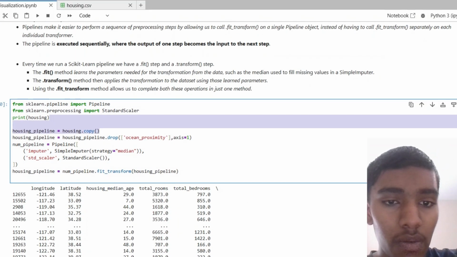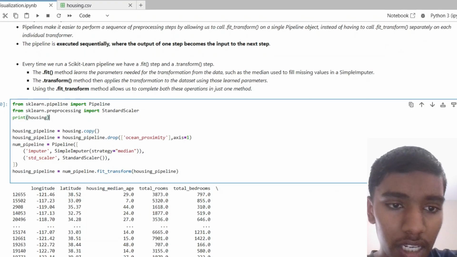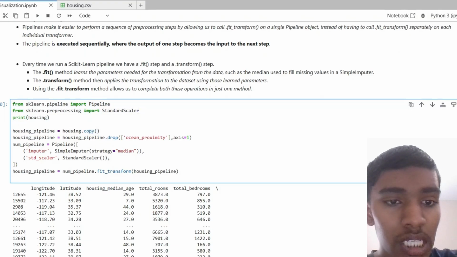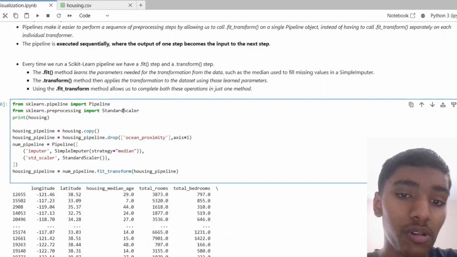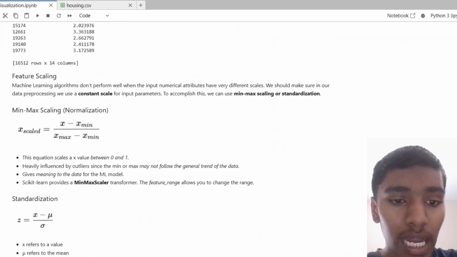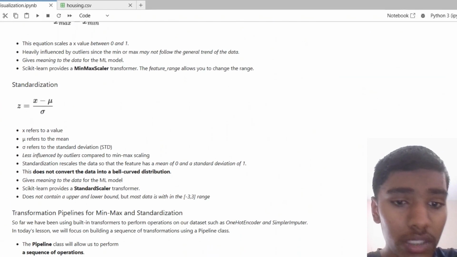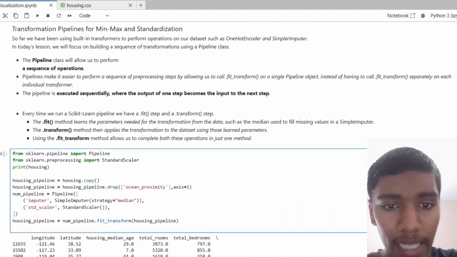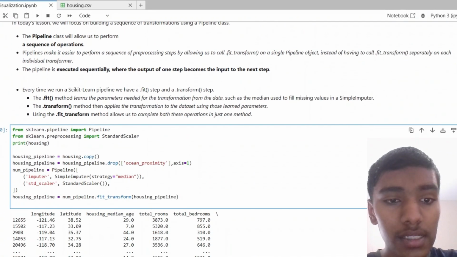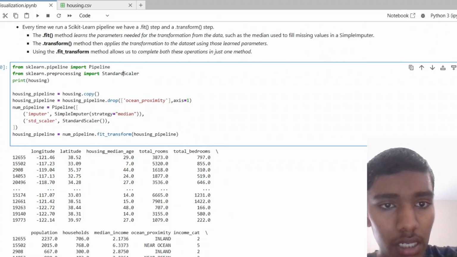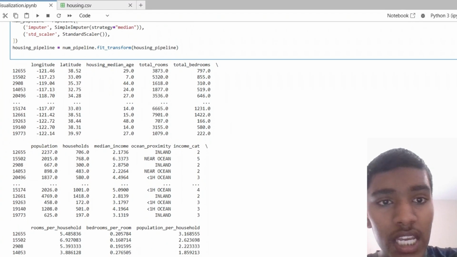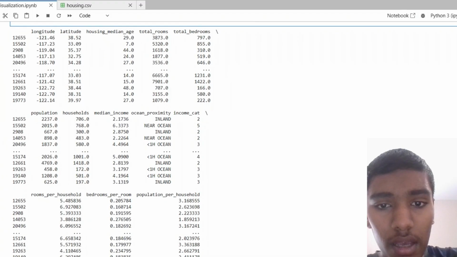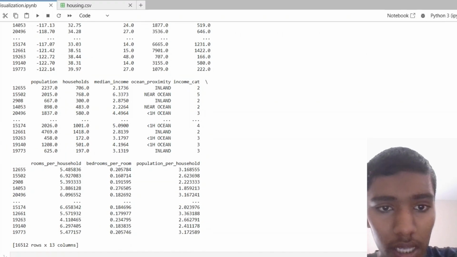We're going to start off by writing our boilerplate code here by importing our different modules. We're going to import sklearn.pipeline, import Pipeline, and then we're also going to import the StandardScaler class. Remember, I referenced that when we do standardization, we can use the StandardScaler transformer class. We're going to import those two classes, and then we're going to print housing just to reference this again. We need to remember to drop the ocean proximity column, because we cannot scale it in any way.